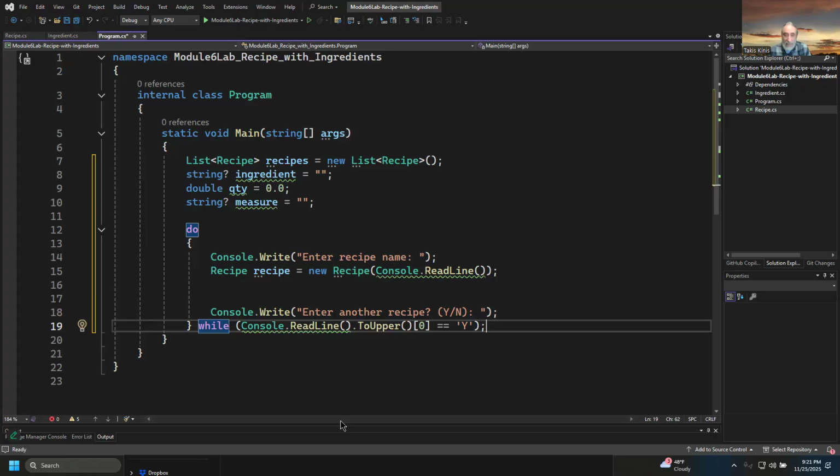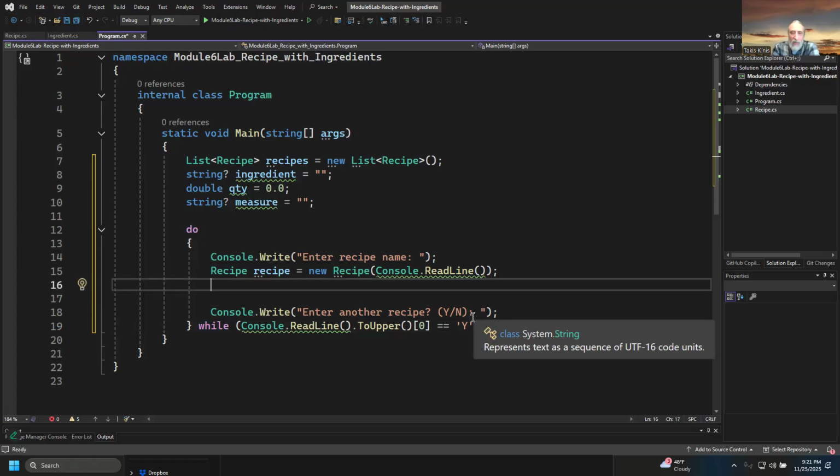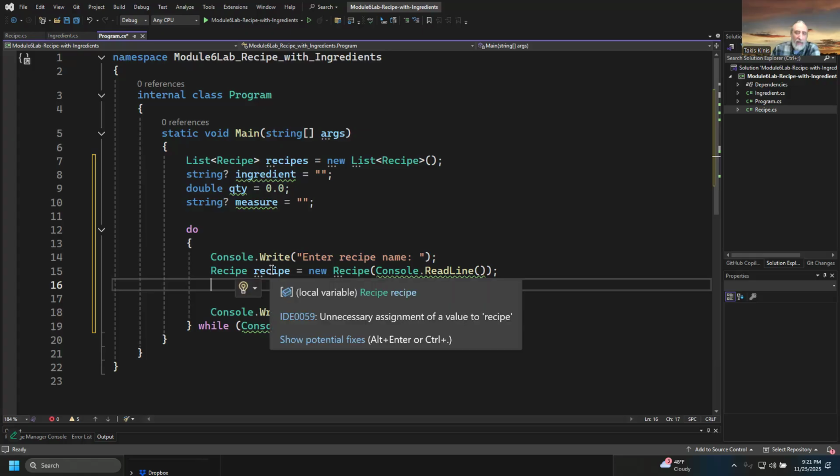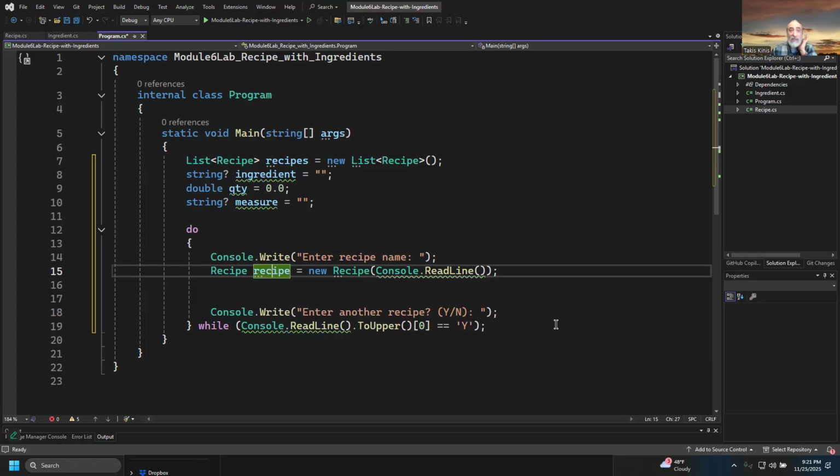So if they say yes, we're going to let them put in another recipe. Otherwise, we'll exit. This is kind of an added wrinkle to the program. I guess we don't really need to do it, but I decided to. All right, so going back up here, we put in a prompt to ask for the recipe name. We're going to read it in and then store it. And notice that we're instantiating a new recipe object here, called recipe.